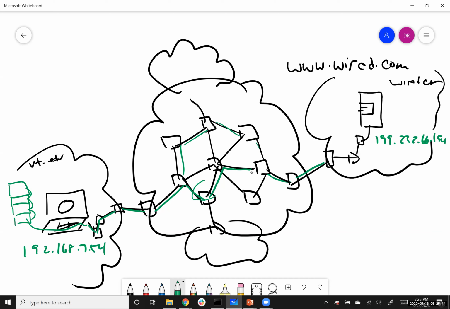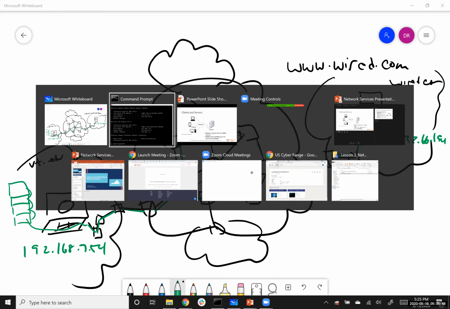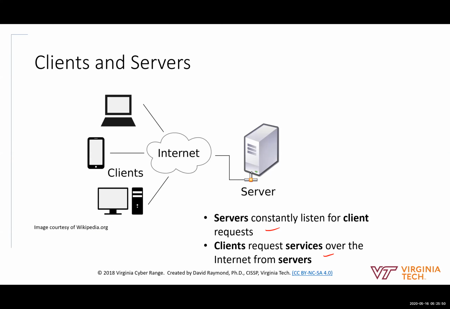But once my packet gets over to the wired.com web server, remember that web server is sitting there waiting for me and others to request content from it. So that packet arrives at wired.com, and the web server is going to look up the response. It's going to package this web page response, and then it's going to send packets back over the network, back to my computer in the Virginia Tech network. So that's my client computer requesting services from that web server computer on the other side of the internet. So that's client server networking.